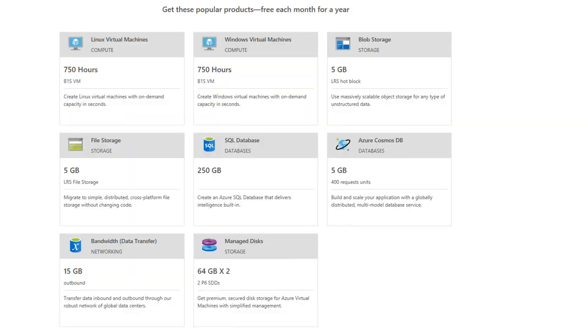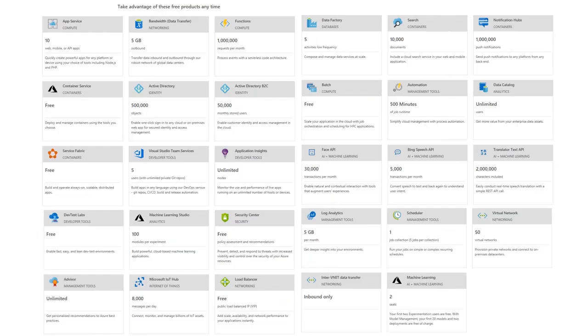These are the services that are available that are going to be given to you for each month for an entire year. So you have access to 750 hours of Linux virtual machine compute, as well as 750 hours of Windows virtual machines, and so on and so forth. This is just a quick visualization of all of the other services that are available as part of the Azure free credits that you can use within the 12 months as your trial is still ongoing.